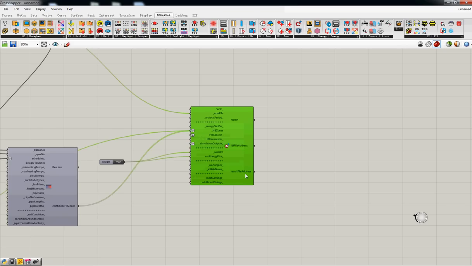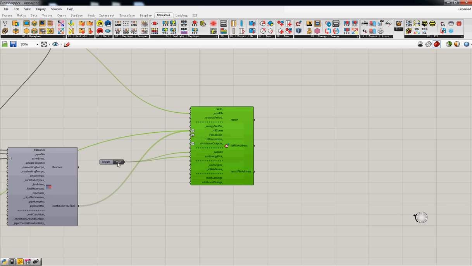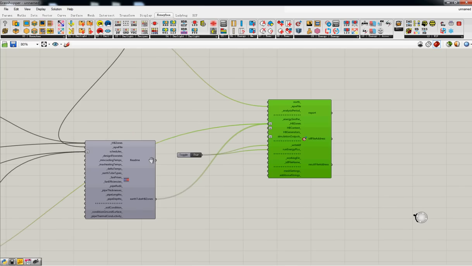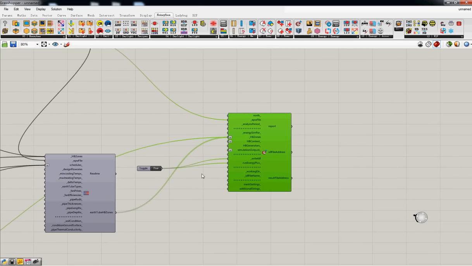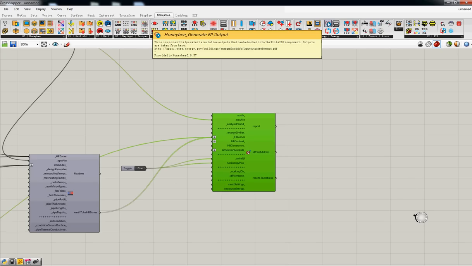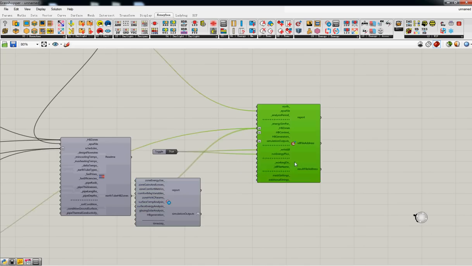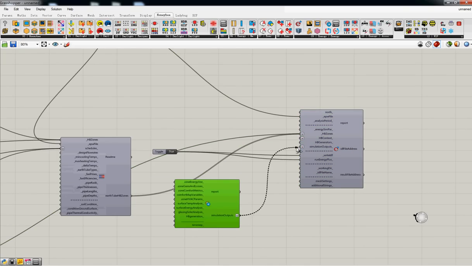Now, what I've actually done deliberately wrong here is that you won't be able to see any outputs from the earth tubes. Sure, the sensible heating and cooling of the zone will change, but in order to see that in the first place, you need to specify the outputs that you want from this EnergyPlus simulation. So you're going to need this component here, Honeybee Generate EP Output. So come up to here.